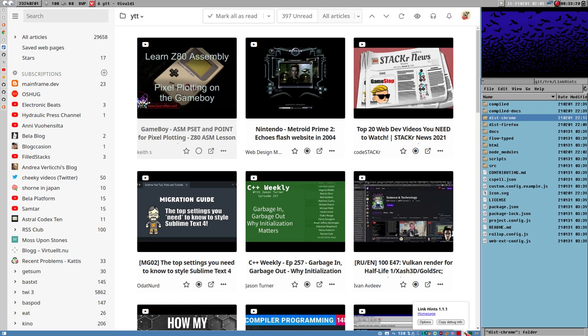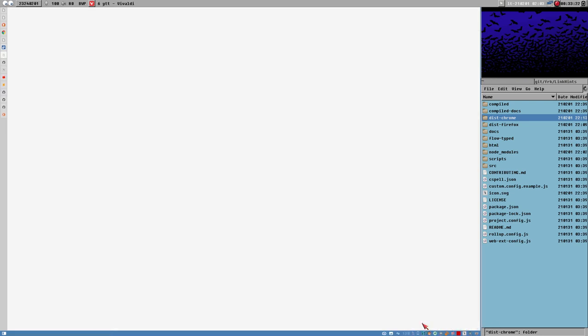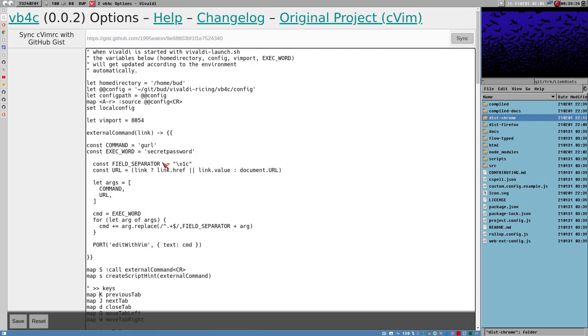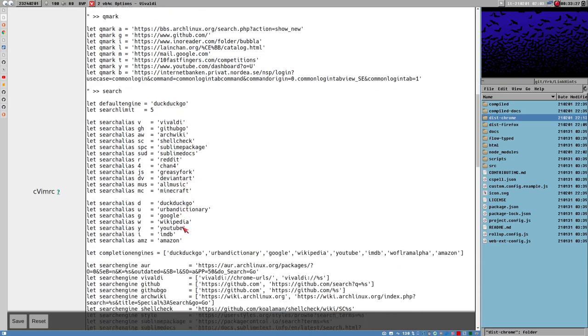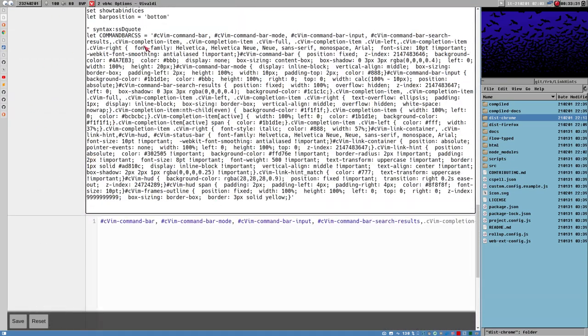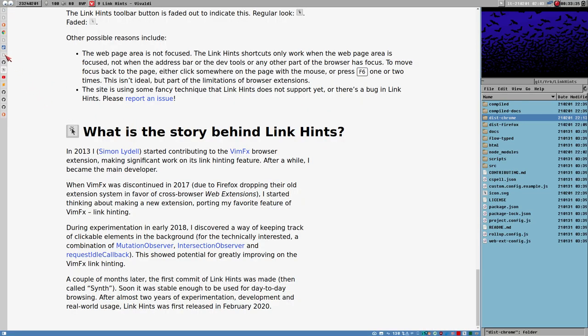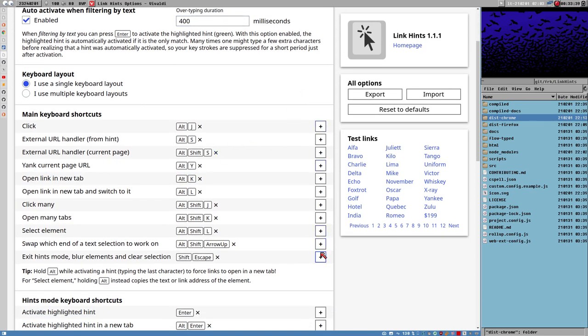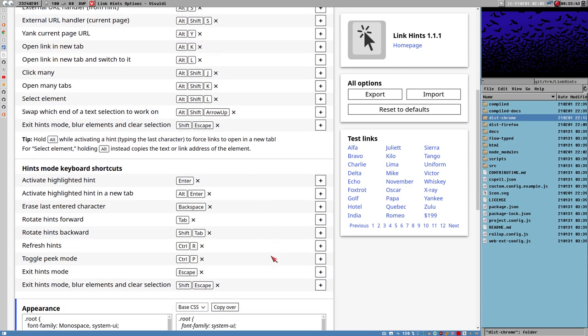But link hints here, it's so much leaner. No weird configuration file. This is a configuration file that you have to handwrite with VB4C, and it's really, really awkward to style this thing and stuff like that. Then you have link hints here. This is the option page for that. You can just change these key bindings if you want, and these are all the commands. You can see them here. I think it looks like more than it actually is here.